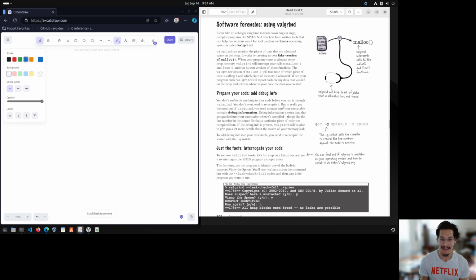But it turns out you do need to recompile it. To really get the most out of Valgrind, you need to make sure your executable contains debug information. Debug information is extra data that gets packed into your executable when it's compiled. Things like the line number in the source file that a particular piece of code was compiled from. If the debug info is present, Valgrind will be able to give you a lot more details about the source of your memory leak. To add debug info into your executable, you need to recompile the source with the -g switch. Okay, so let's do that.